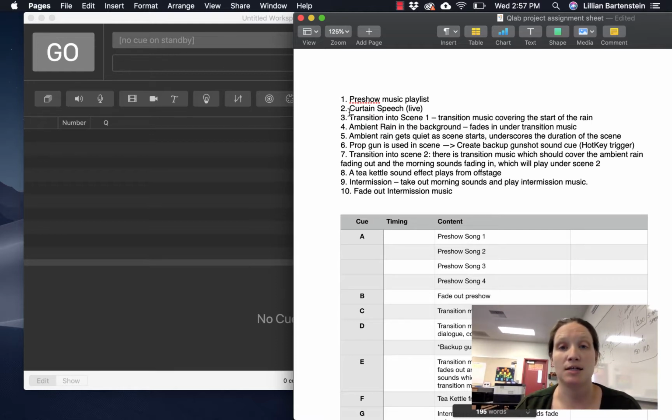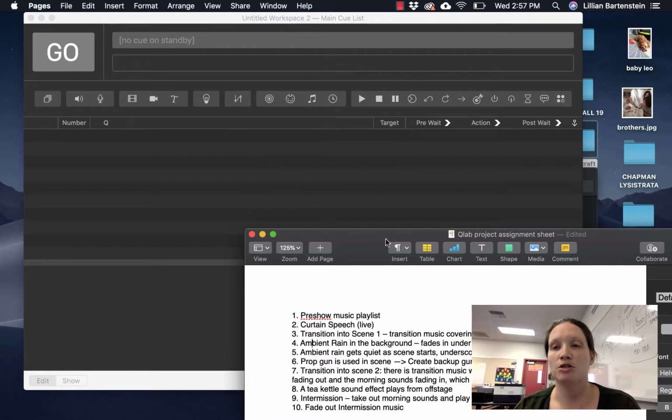Then we'll talk about how to set up the transition music, which is covering the start of the rain, and also how we duck it down under the dialogue. These are all really common things that you would do as a sound designer on a show. So let's start with our pre-show music playlist, and we'll come back and hit some of these other points as we go. For the pre-show music playlist, we need some music.